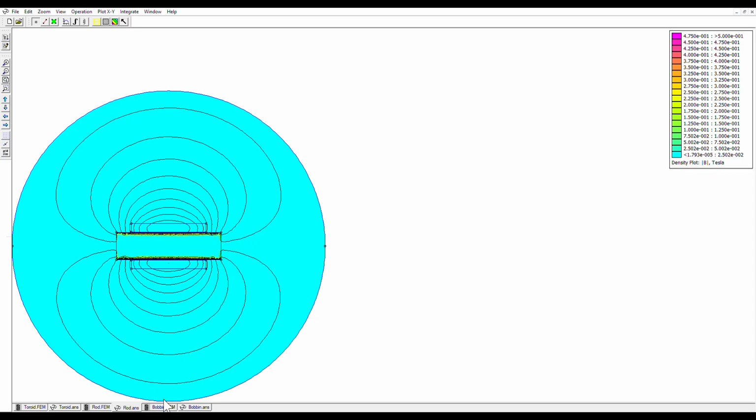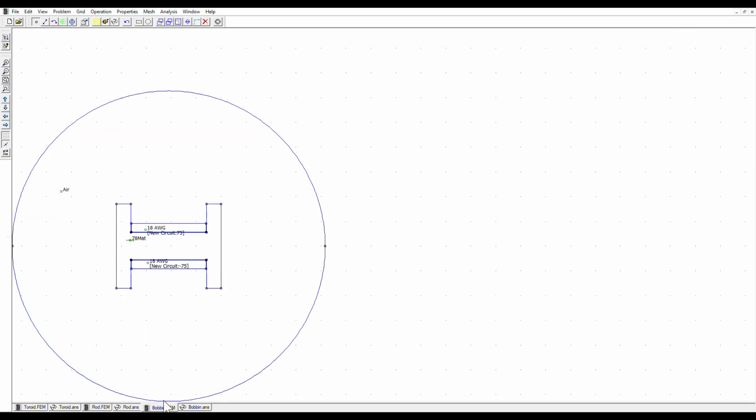Now let's see how a bobbin type core differs to a rod type core. This is our bobbin type core. Again, the center section and these flanges on the end represent our core material, and we have our winding on the top and bottom, and everything is housed within air. Now this is roughly the same dimensions as our rod type core in terms of the diameter of the center post and the overall length of the core and the positioning of the windings within that core.